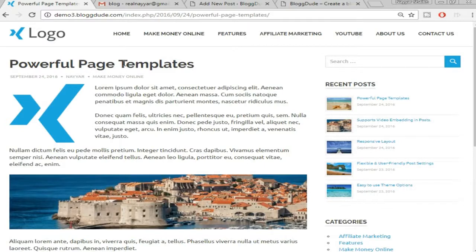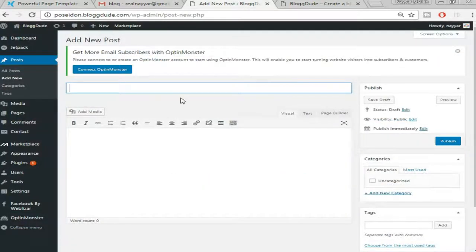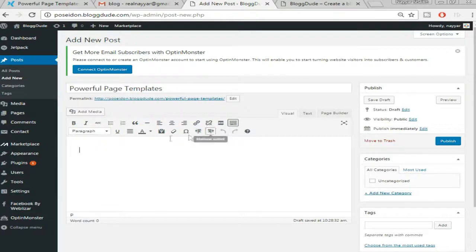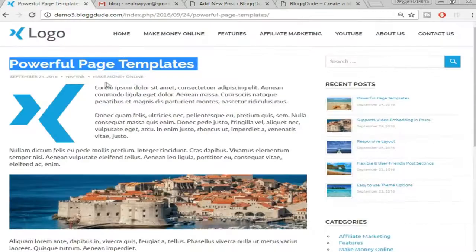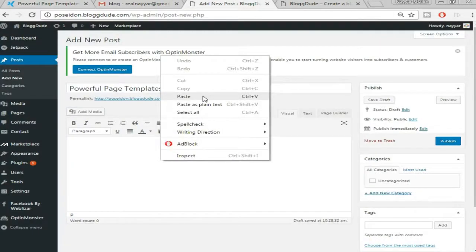So the title is Powerful Page Template. I'm just copying and pasting this. You can put in your title that befits your content, that is good for your content. Then what we do is click on toolbar toggle. It gives us more options. Now let's copy this text because I don't want to type everything and waste your time.